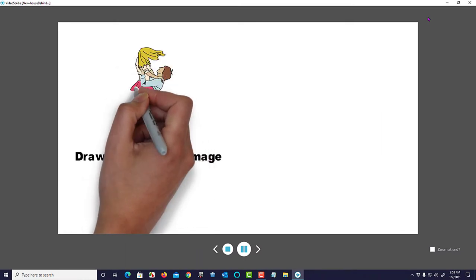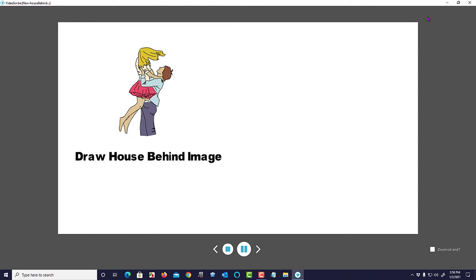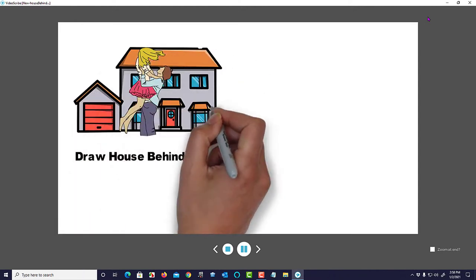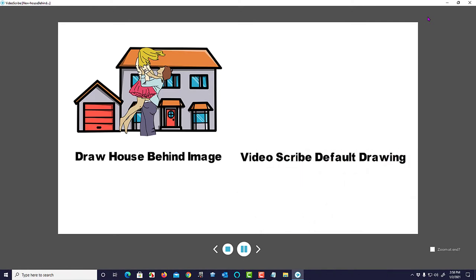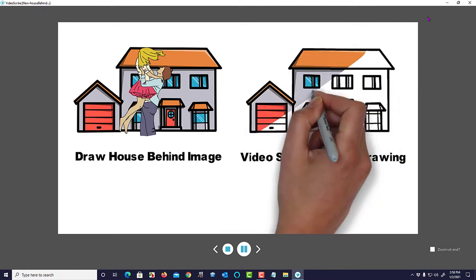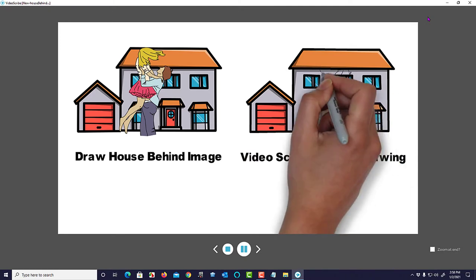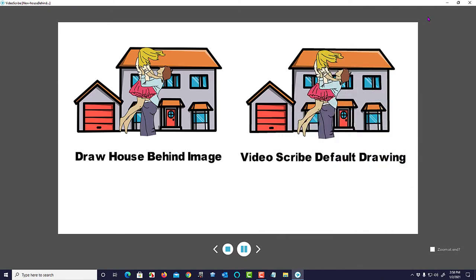First, I draw the couple. Next, I draw the house behind the couple. VideoScribe can't draw an image behind another image. Instead, VideoScribe will draw the house first, then draw the couple in front of the house. This is not what we want.